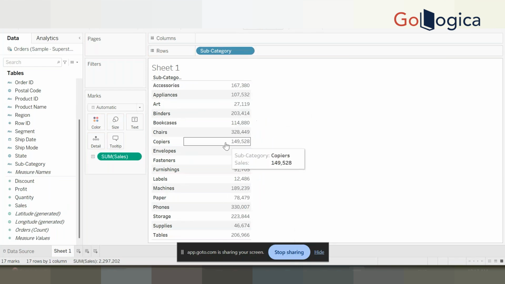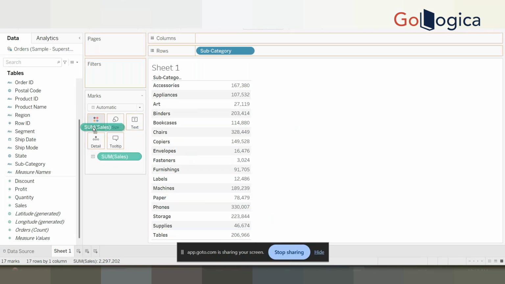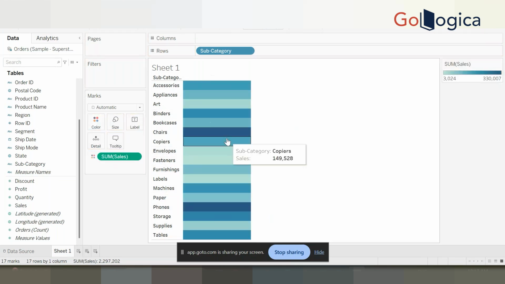Instead of showing this particular value, I want to show the colors because I don't want to read the numbers. I just want to know which has done the higher sales and which has done the lower sales. So instead of adding to the text, add to the color. You can see it shows with the color. The darker the color, the higher the sales. The lighter color means lower sales.